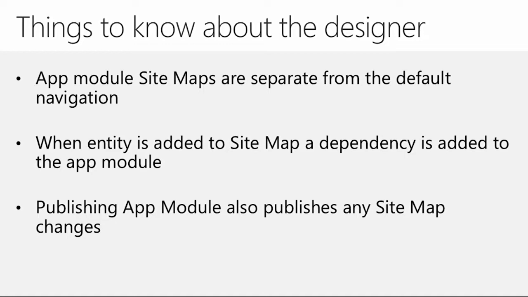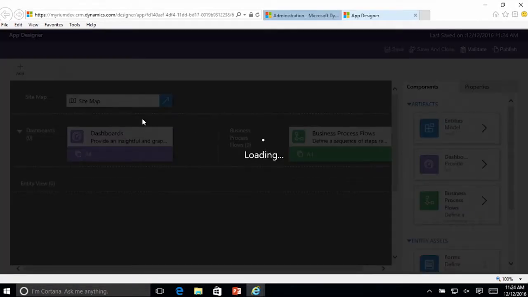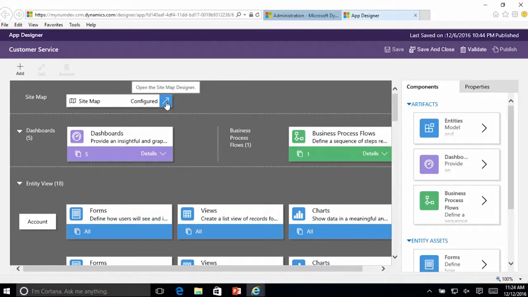So let's hop back into the app here a little bit and then walk through the sitemap editor and let you see how that process works. So again, before we go back in and actually go into a custom module or a custom application that we're creating, let's look at the customer service option. So I'm going to go ahead and open that up in App Designer, and I can see that there is a sitemap associated with the customer service module.